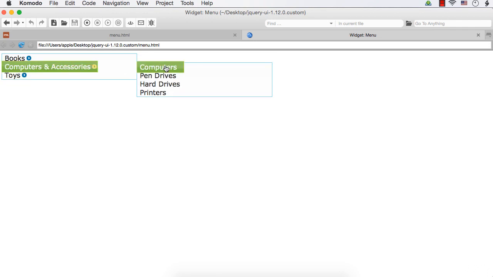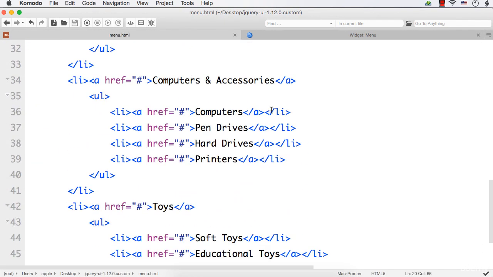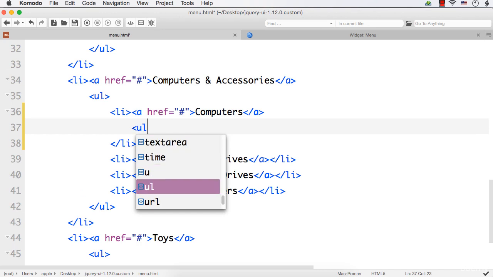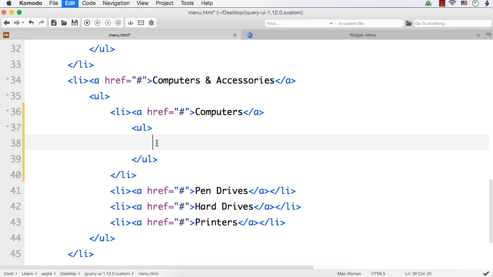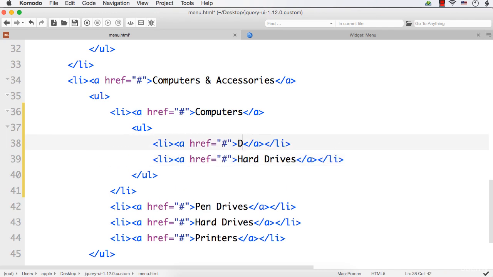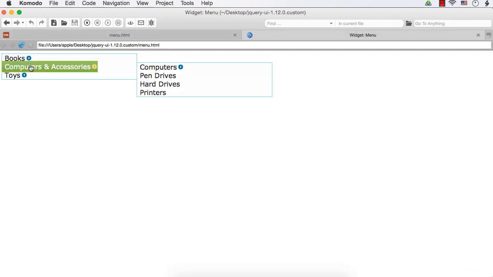Suppose we have some items within computers. Let's try to add some items within computers. So here let me specify UL. Okay, and let me copy two items from here and change this to desktops and this to laptops. And let's see, save, refresh. Books, it is fine. Computers and accessories, see, you are seeing the right pointed triangle now for the computers as well. Why? Because it is also having two submenu items. So this change will be applied to all menu items with some submenus.